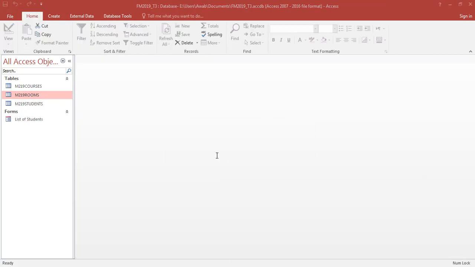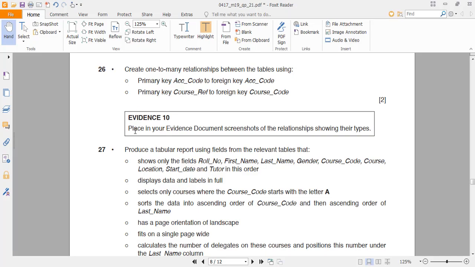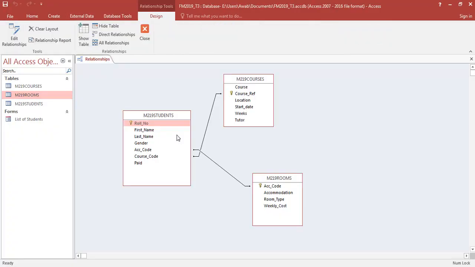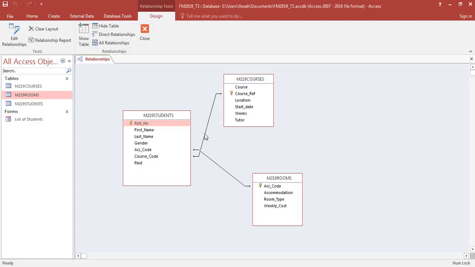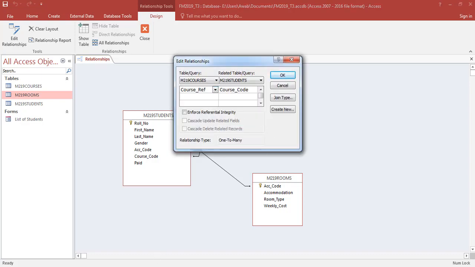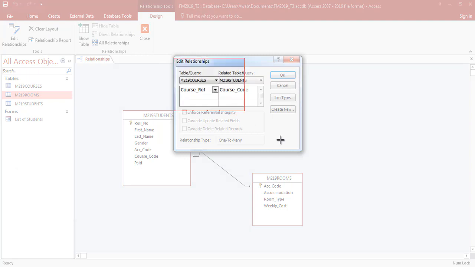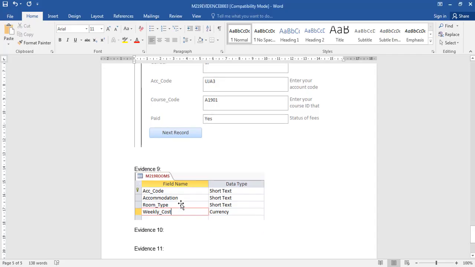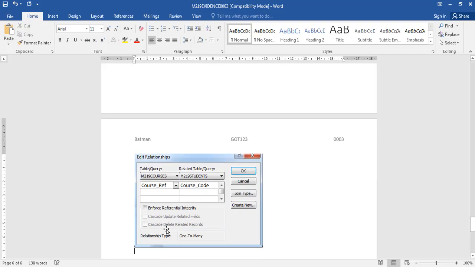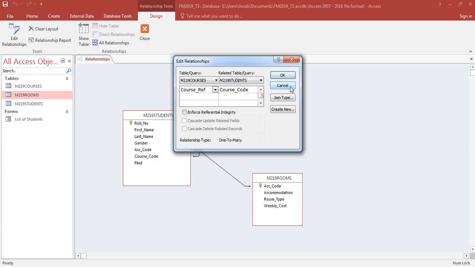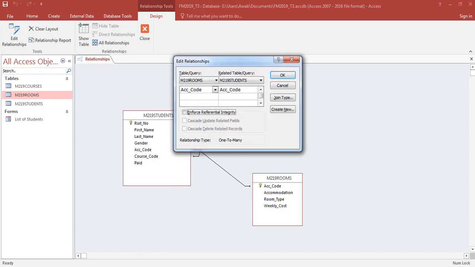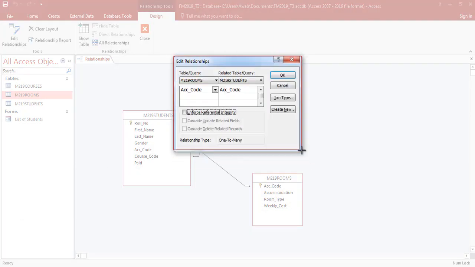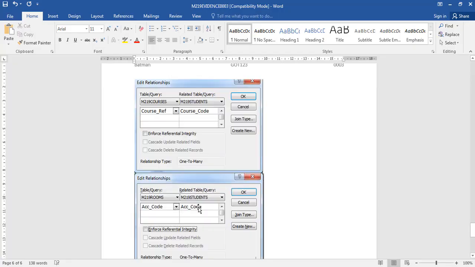So you save this and the relationship is saved. Next, place the evidence of relationship showing their types. We forgot to do that, so I'll just click on this line, click on edit relationship. We can clearly see one-to-many now. So I'll take a screenshot, copy and paste it, and then I'll go back, click on the other relationship, and take a screenshot of this, Control C, and yeah, perfect.